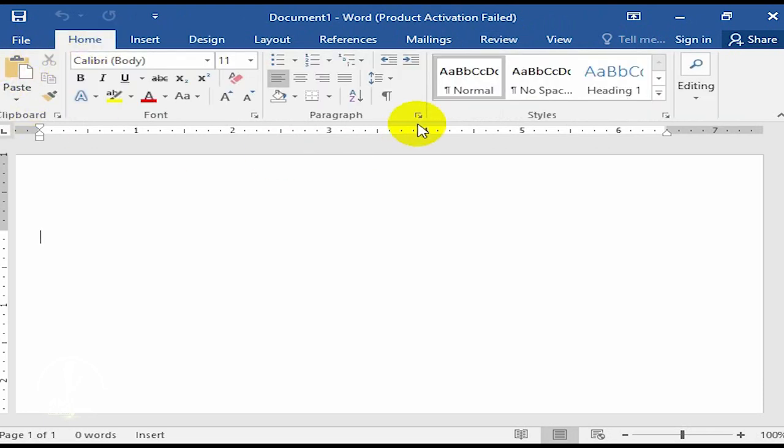Now I have what we call the ribbon. Okay, so this is the ribbon. Under the ribbon, you have the groups. Under Home, this is the ribbon. I have the Clipboard group. I have the Font group. I have the Paragraph group. I have the Styles group.